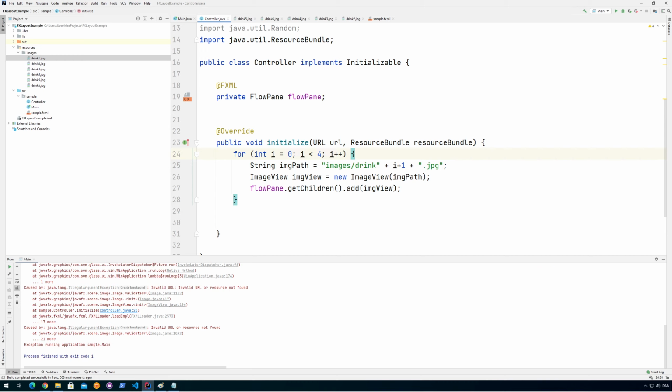Okay, so what did I forget? I'll just copy this and then try to go back. Images slash drink 1.